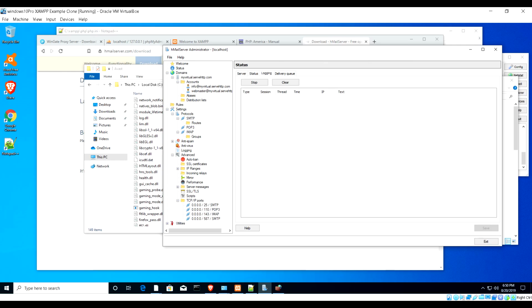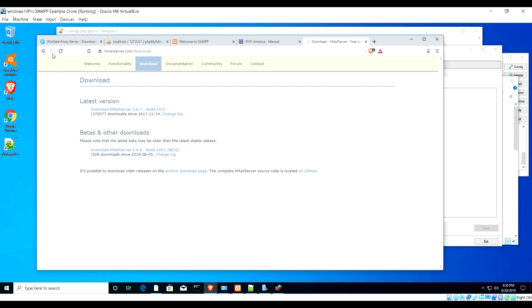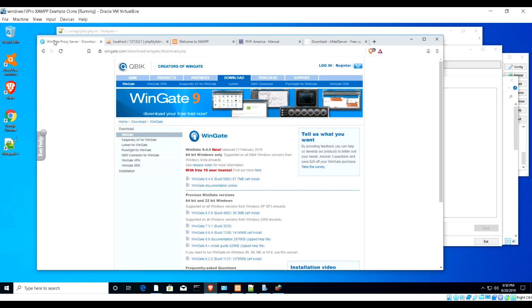What I have here is, going back to my VirtualBox Windows 10 Pro clone, I have gone to the Wingate website. Right now it is on version 9. You can download it. There is a user license for up to 10 users, which is free to use. You can click there and find out more. So you just go to wingate.com and go to download, and you can download it there.